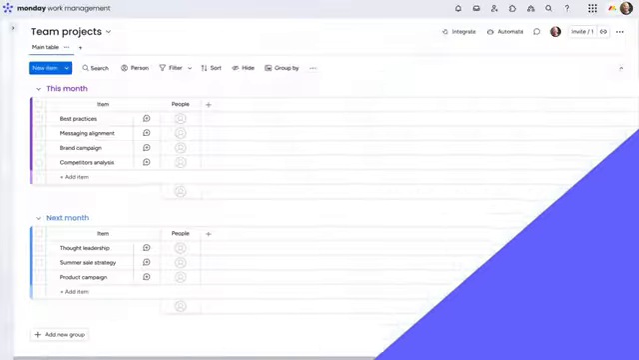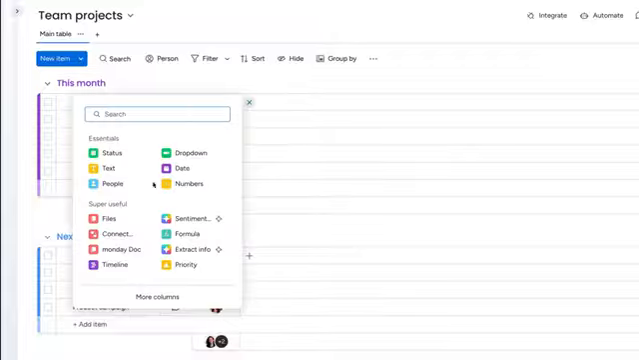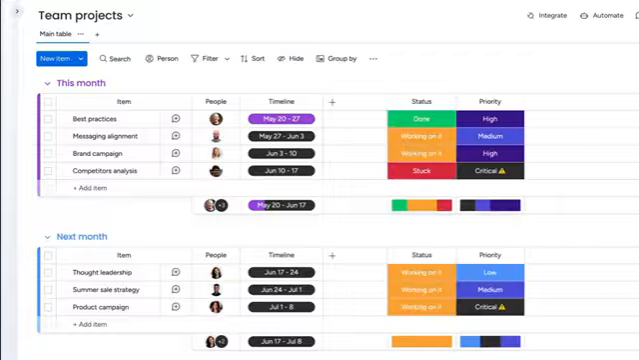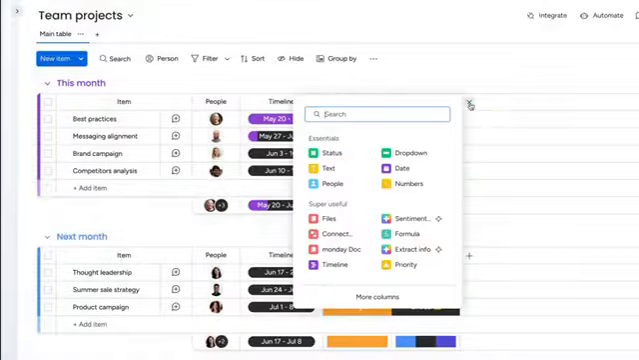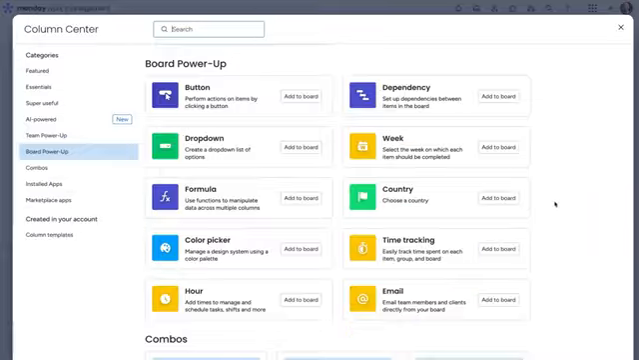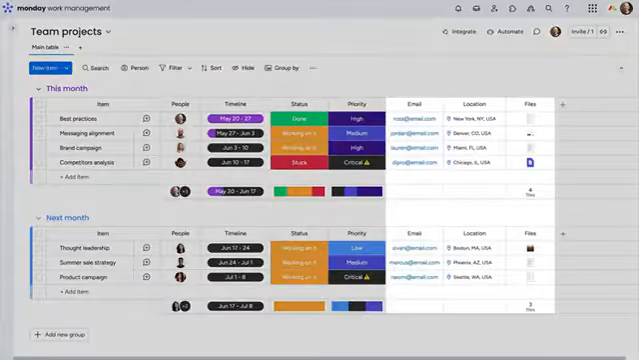With your items in place, add columns to bring your project to life. See who's doing what with the people column, stay ahead of deadlines with the timeline column, and use status columns to see where things stand and what to prioritize. And check out the column center to keep track of key details like email addresses, locations, or files.